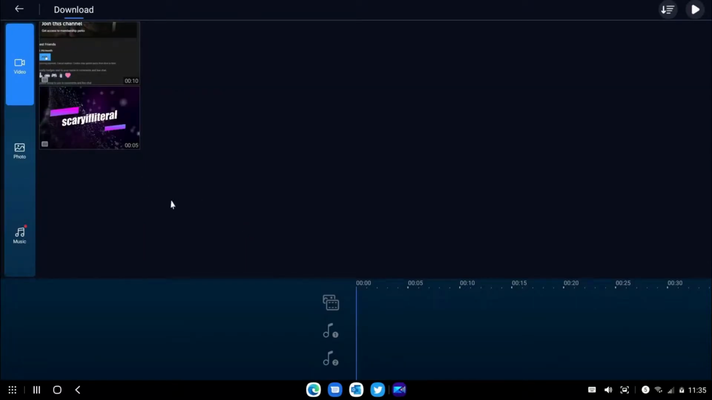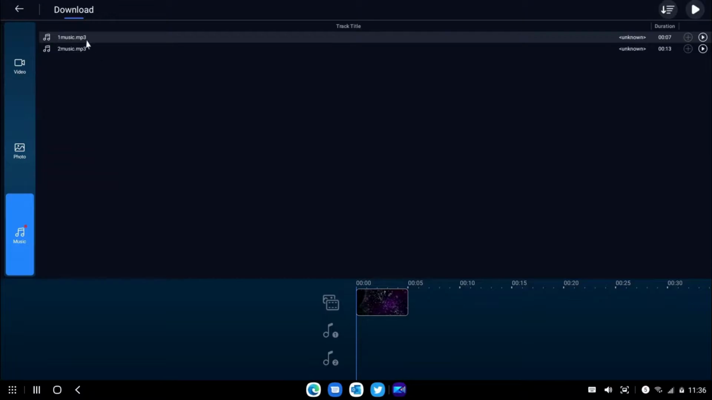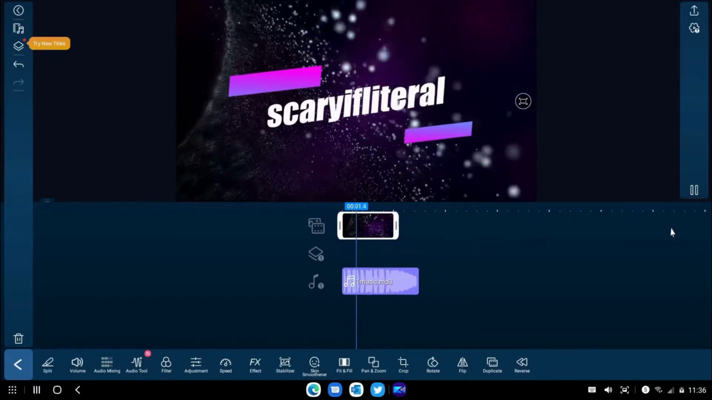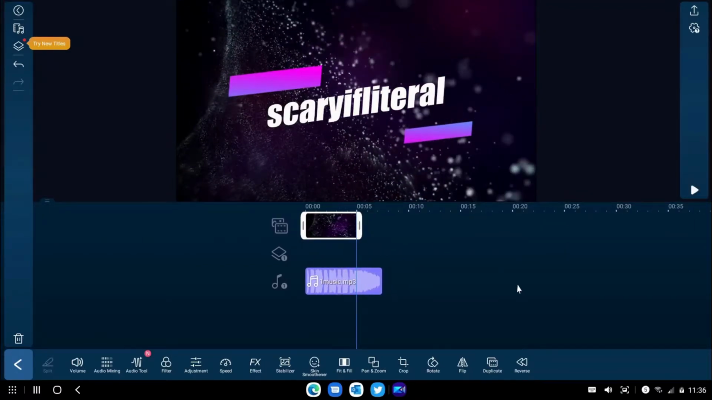All right, so here are some of my files that I have imported. We're going to add that down there. We're going to go over to the music that I have downloaded, and we're going to go ahead and add that down below. And what we've already got here is my little intro. All right, so we're moving along. We're doing pretty well here.